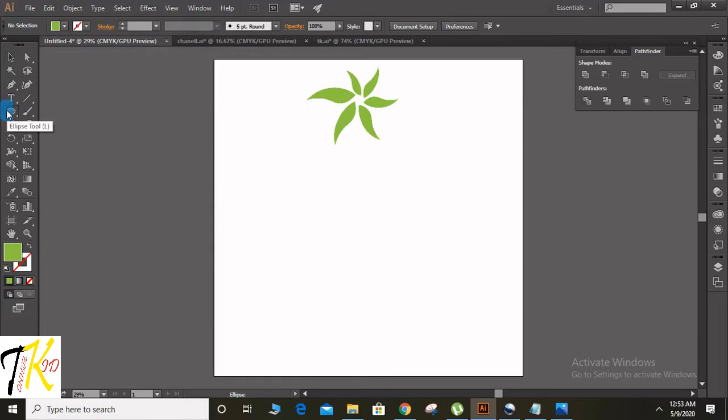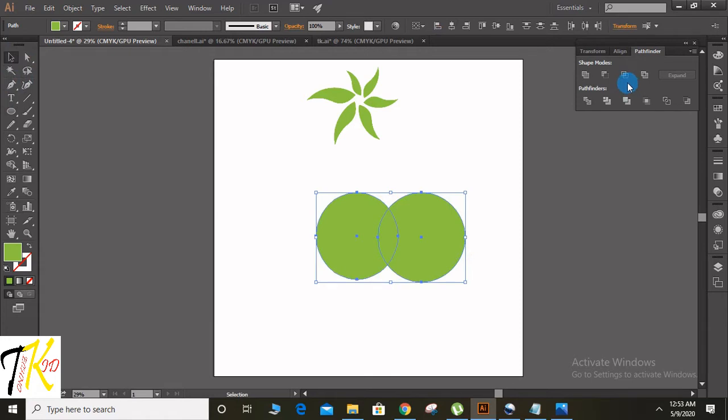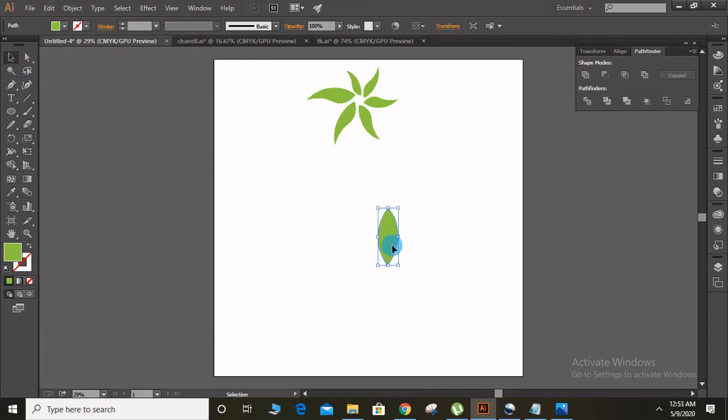So first of all you have to create a shape like a leaf. Let's assume we have created two simple circles and placed them above each other. Now selecting both of them, in the pathfinder tool you can see the intersect tool in the shape mode. Click that one.